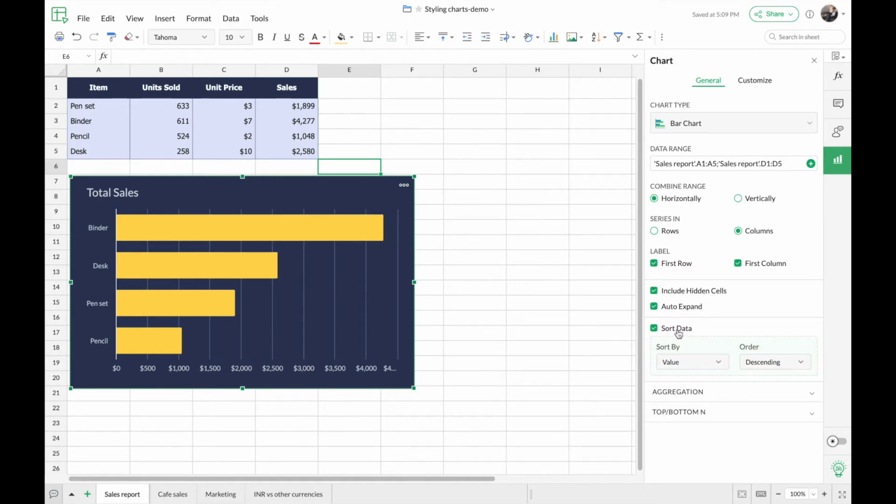So once you check sort data, you can find further customization options. That is, for example, here if you would like to sort the data based on the name of the product, you can do that. And you can also change the order of sorting as well. For example, now it is in descending order. If you would like to sort it in ascending order, you can do that as well.